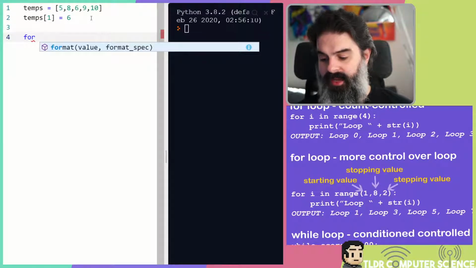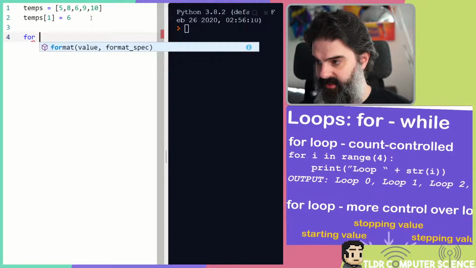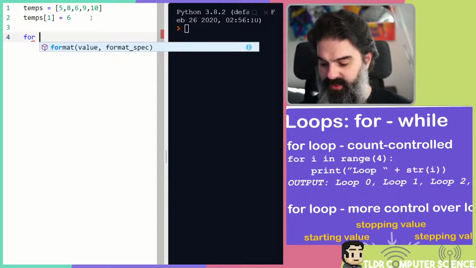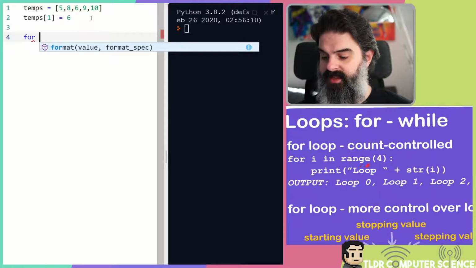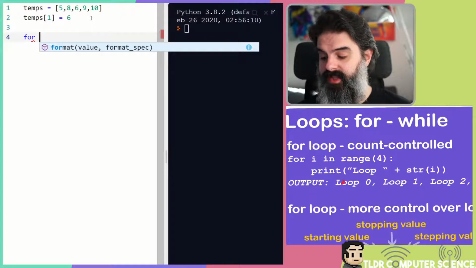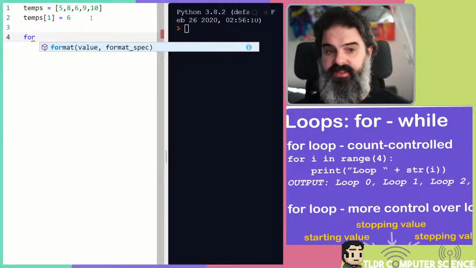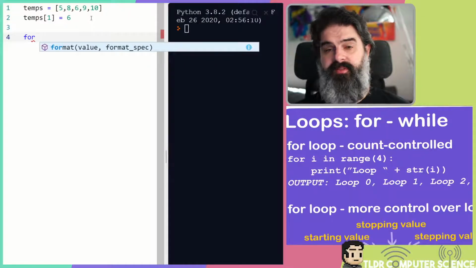So for I, why don't we just make this as big as I can? There we go. It's a bit wonky, but never mind. So you've got for I, which is your counter, in range, and then this is how many times. So this will go around 4 times: 0, 1, 2, 3 in this case. For us, how many times are we going to want it to go around? We've got 5 items.